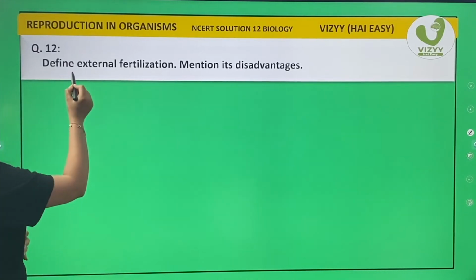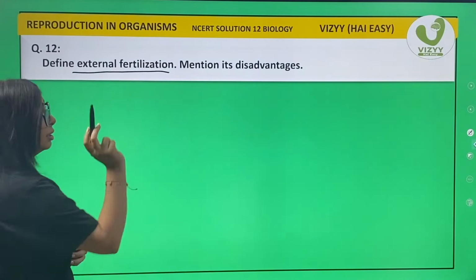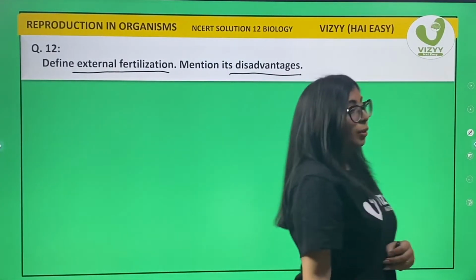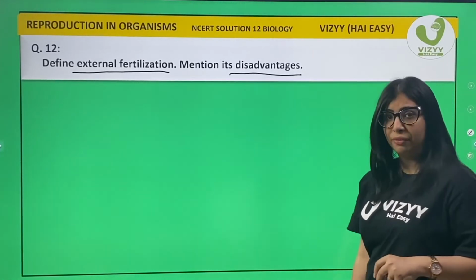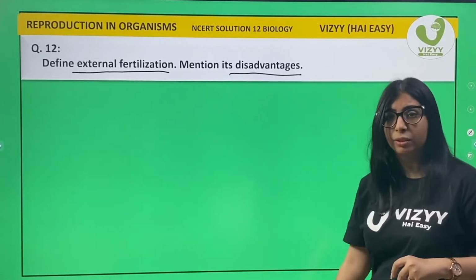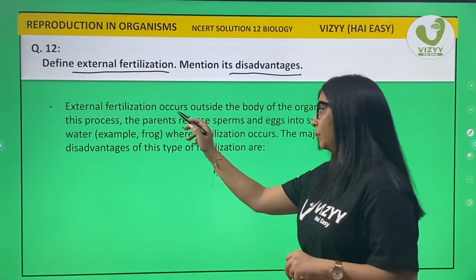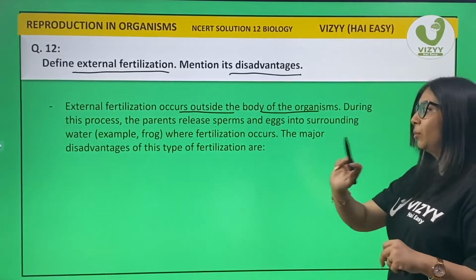Define external fertilization and mention its disadvantages. Read carefully. Okay, so let's start. What is external fertilization? External fertilization occurs outside of the body of an organism during the process.